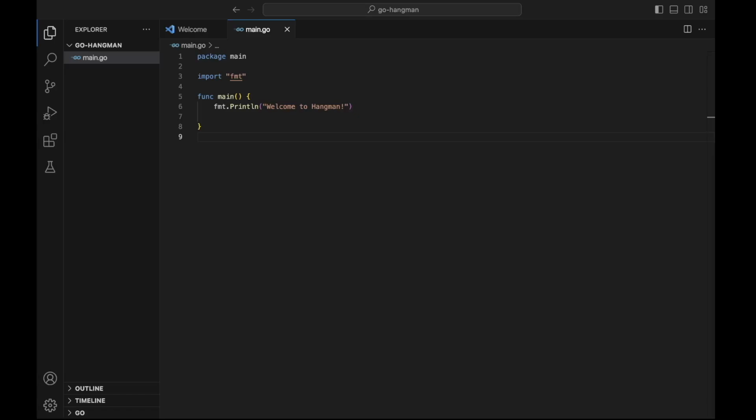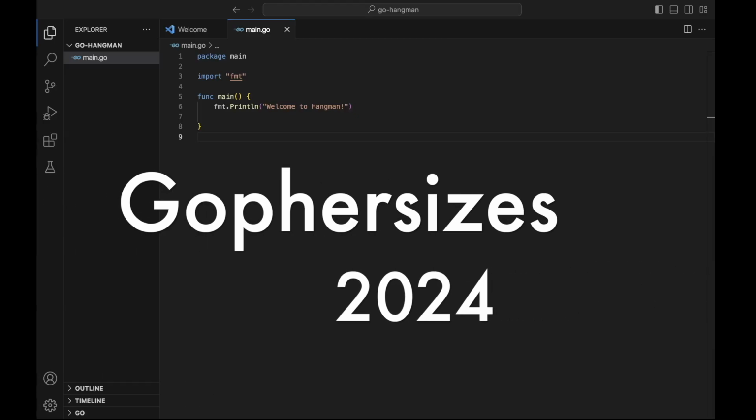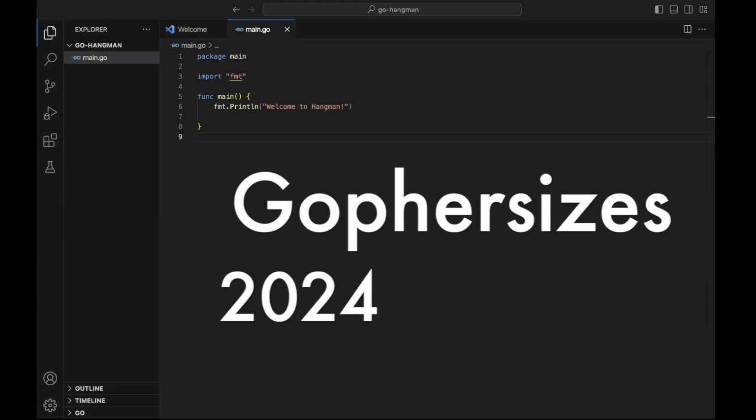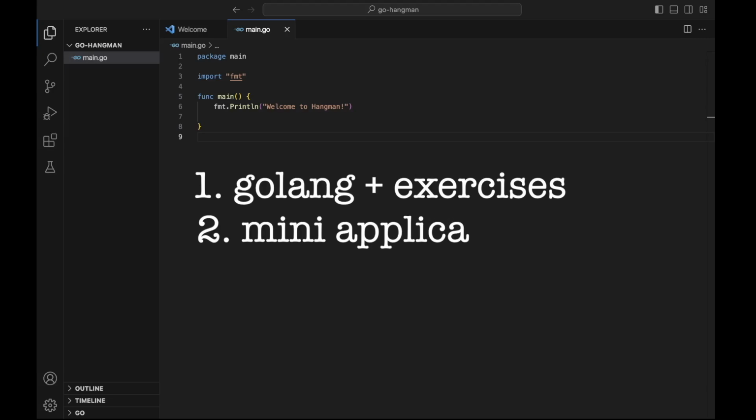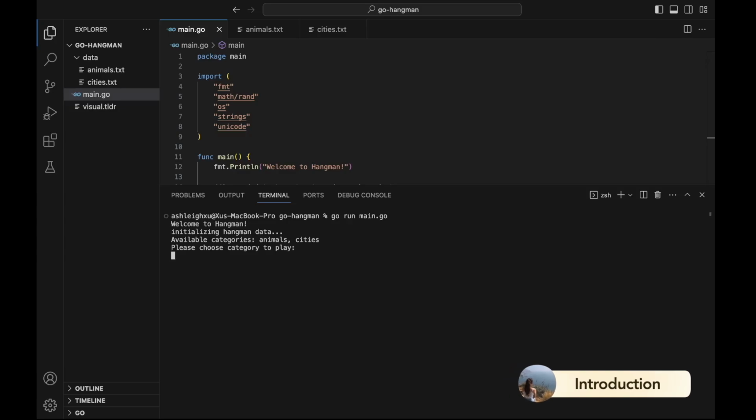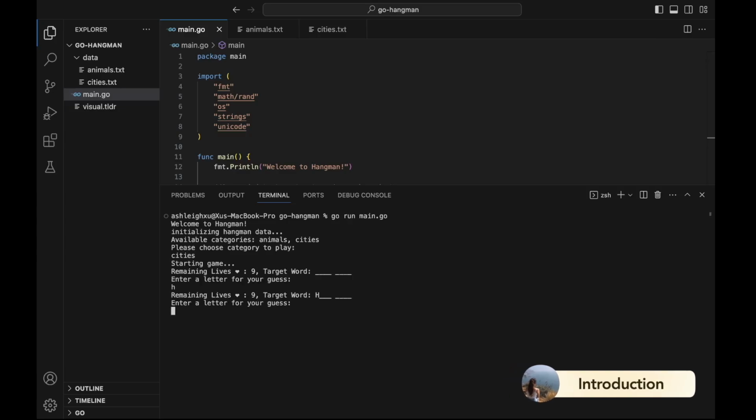Hi everyone, welcome back. Today I'll be starting a new series where I build my very own Gophercises, updated and improved for 2024. For our first exercise, we'll be building a command line application to play Hangman.